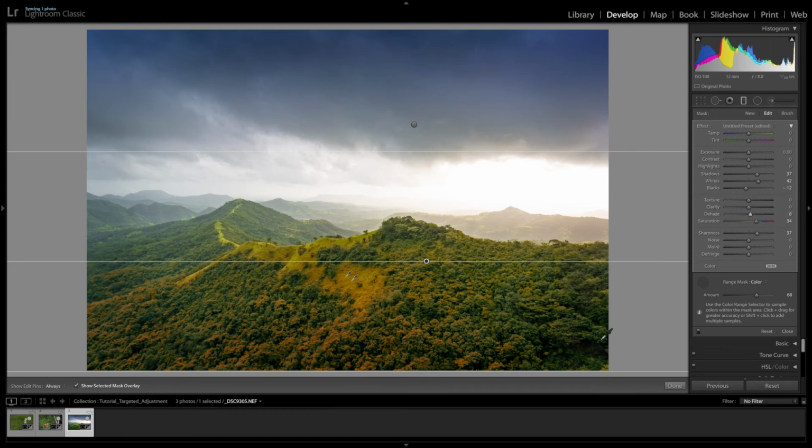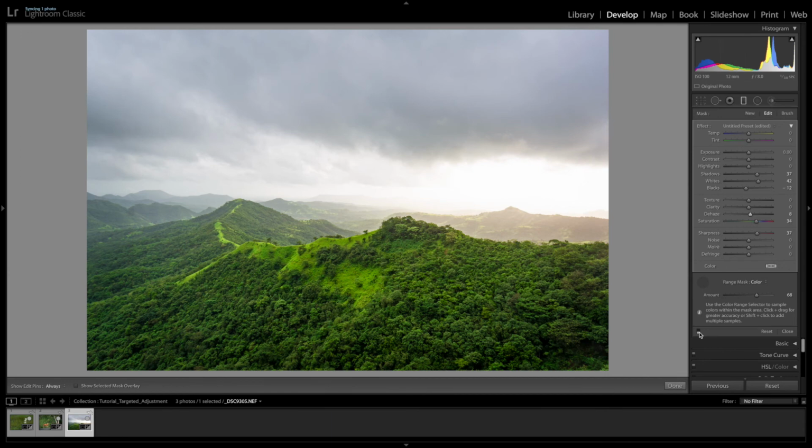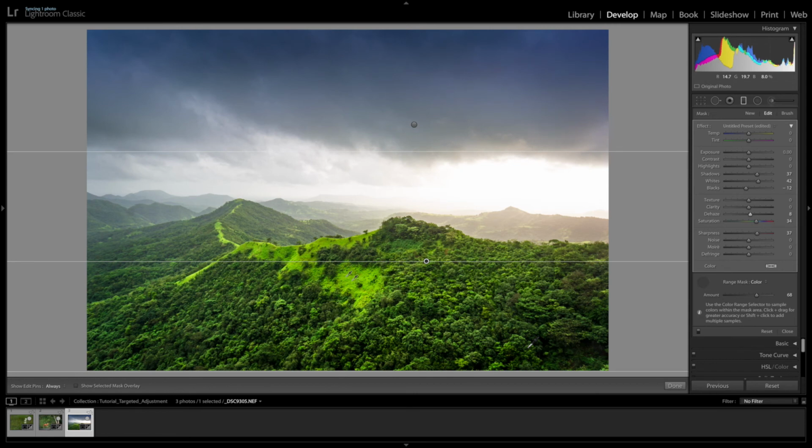Okay, so now let's go ahead and see how the before and after picture looks. So here we go. This is the before picture of the mountain and this is the after picture of the mountain. So start creating targeted adjustments using the graduated filter. With the graduated filter tool, the quality of your images will improve a lot.